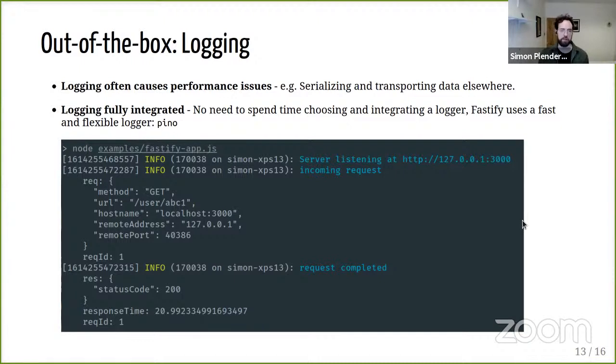There's no need for you to go and spend time choosing and integrating a logger. Fastify uses a fast and flexible logger called Pino under the hood. And as we've gone through this talk this evening, you've seen some of the output that gives you by default. You can get pretty printing in development, and it's very customizable.